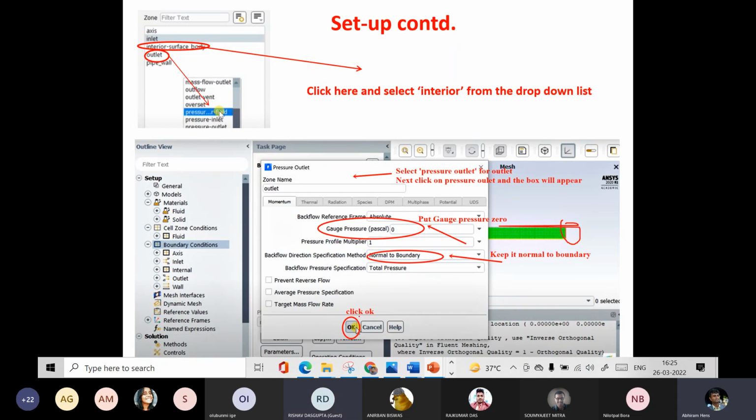And you can put gauge pressure. At which point is it talking about, sir? Yes, the gauge pressure thing. At which point is the gauge pressure being talked about? At the very outlet, okay.